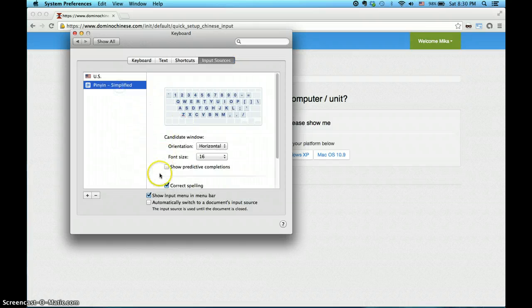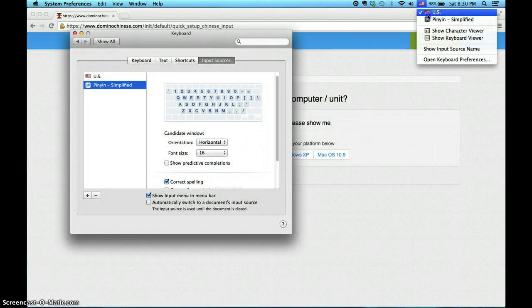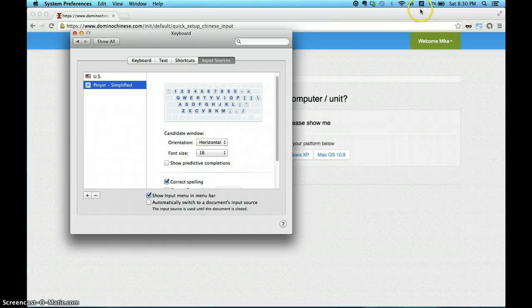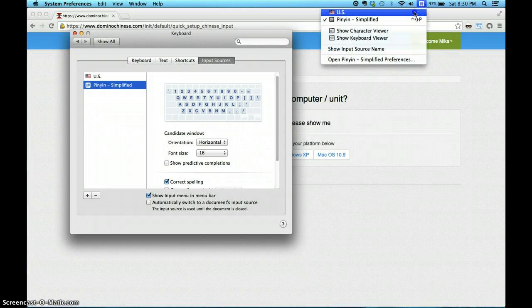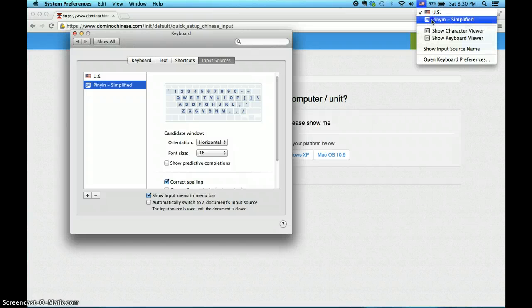Now let's be sure that everything is working correctly. Well, the first thing you need to do is see that this one is clicked: Show input menu in the menu bar. What it does is that you can see which input method here in this menu up here is currently active. So if I want to switch to writing English again, I just switch to the US menu here, or if I want to switch, I could go to the Pinyin Simplified here.